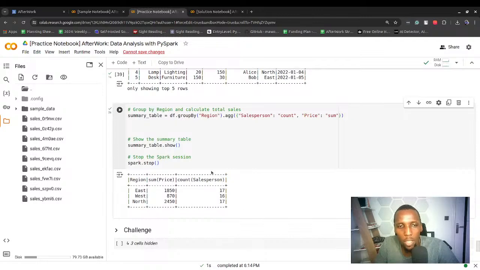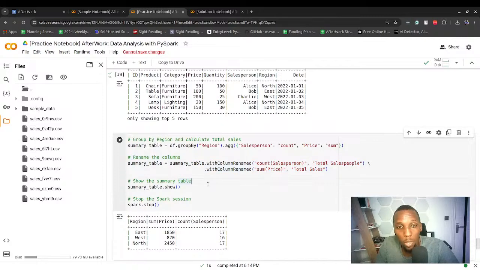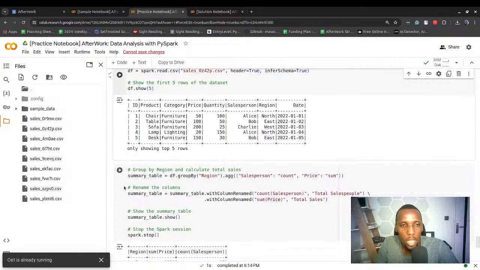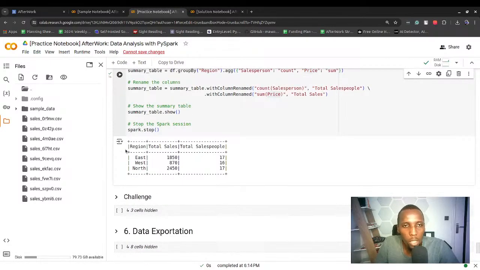But assuming we wanted to have the respective column names, that's where we would rename the column names using the withColumnRenamed function. It would replace this column name with the value on the right. Then we would add another withColumnRenamed function to replace sum price with total sales, and then we display the table. I'll just rerun this again because I stopped this Spark session, and then I can run this. All right, pause the video and then work on the challenge.